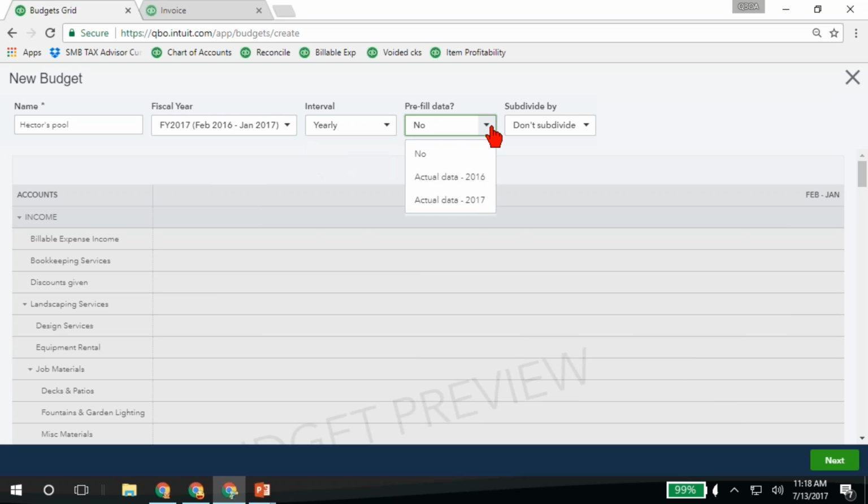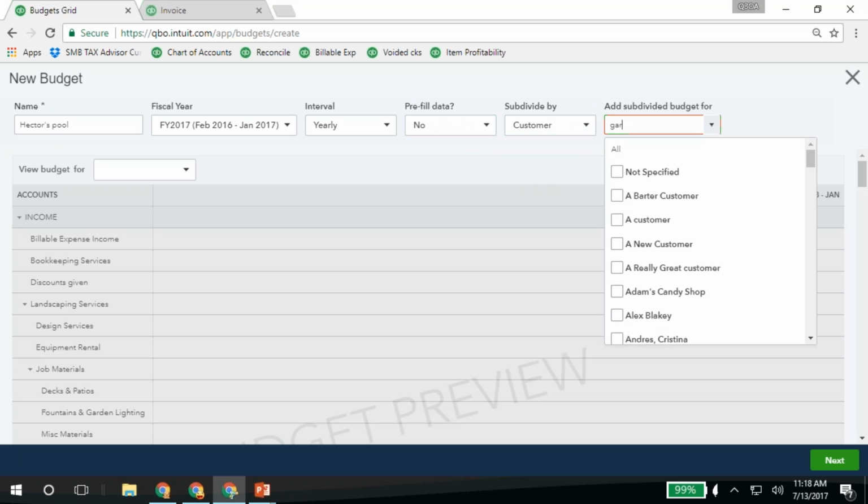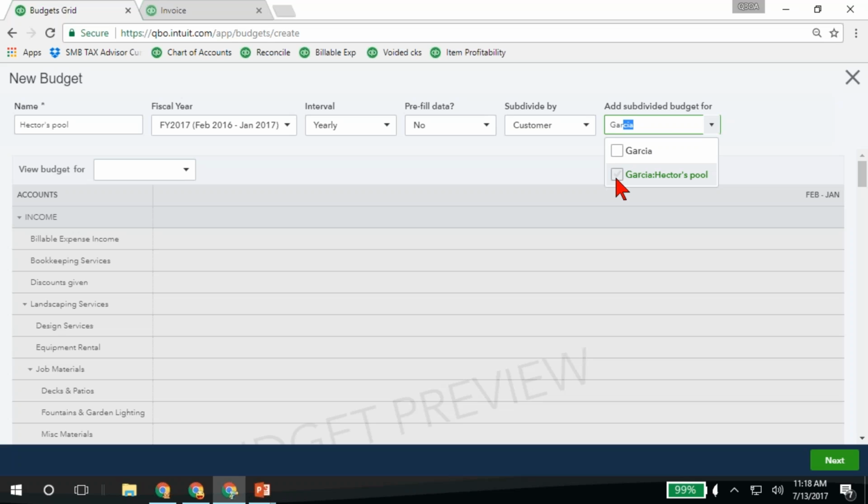You do not want to pre-fill the data unless it's based on a job that you've done previously for this particular customer. And then over here under subdivide or not, I want to subdivide it by customer. And this is where I would go through. Did I add Hector or did I add Garcia? I think I added Garcia. You go through and you choose which one you're doing this for.